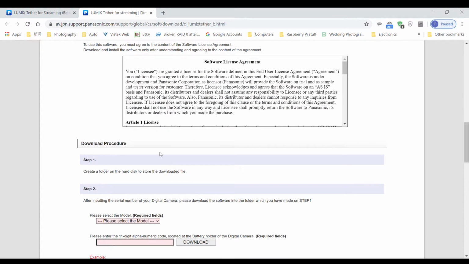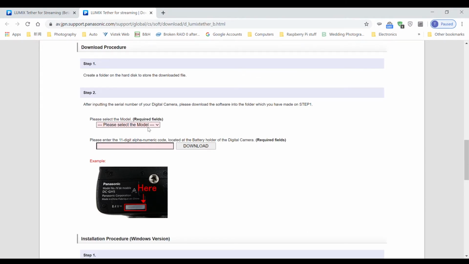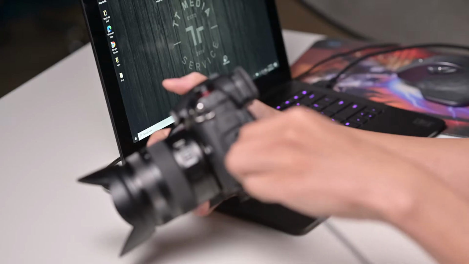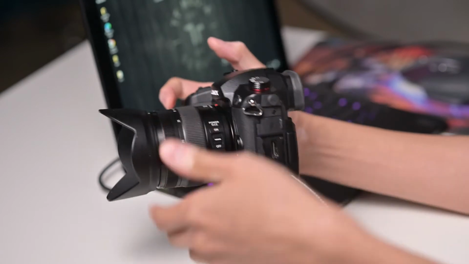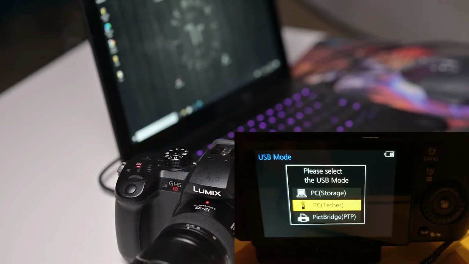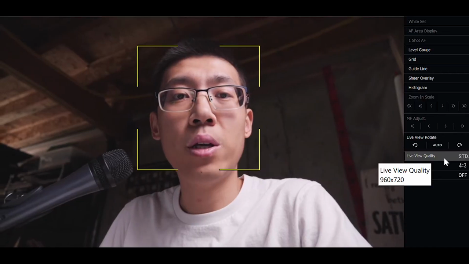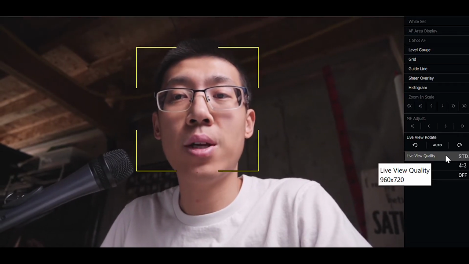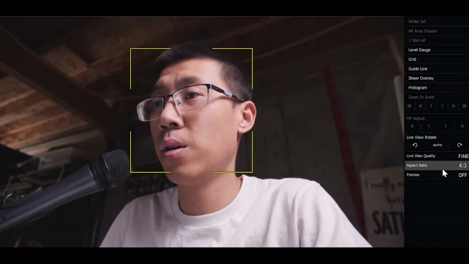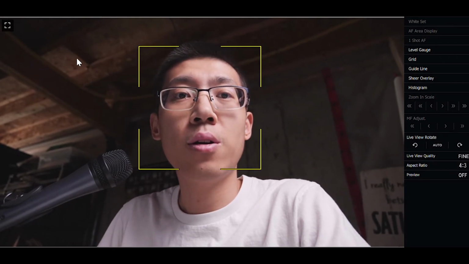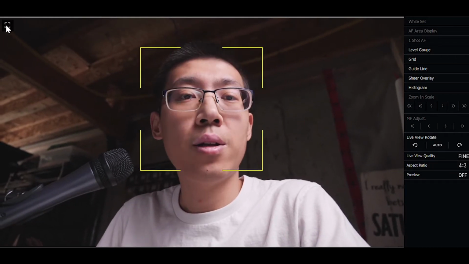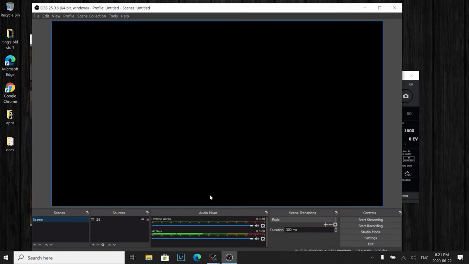And for some reason, you have to type in your camera's serial number to be able to download the software from Panasonic's site. After installation of everything, plug in your camera, launch Lumix Tether for streaming. Once you're in the Lumix Tether software, do make sure to change your quality from standard to fine. And then go to the corner, find this little square, click on it. This will hide the focus box.